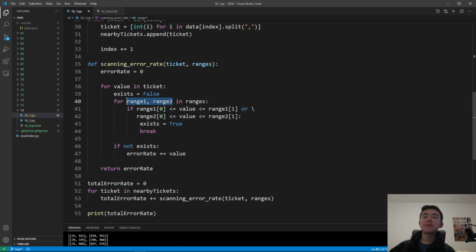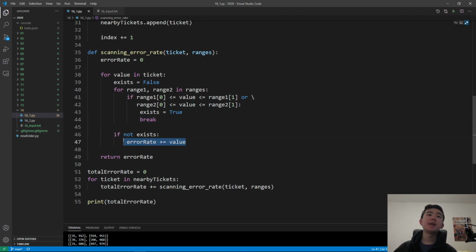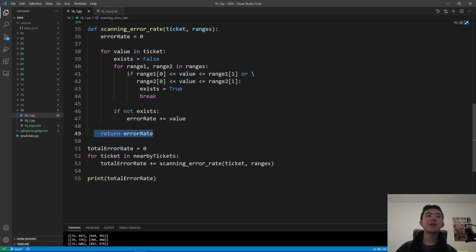And then after that, we want to look at the first range. We want to see if the lower bound and the upper bound contain the value, and if the lower bound and upper bound of the second range contain the value on the ticket. If one of these does, then it's valid for that field, so we know that it's valid for the ticket. And if we haven't verified that the value on the ticket is valid for some field, then we need to add our value to the error rate. And at the end, we just return the error rate.